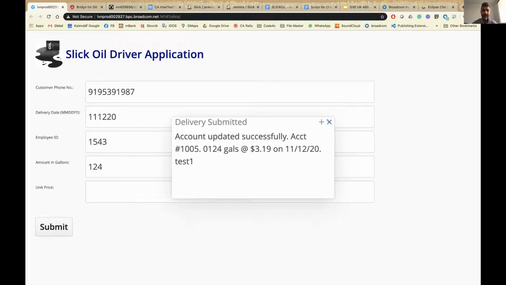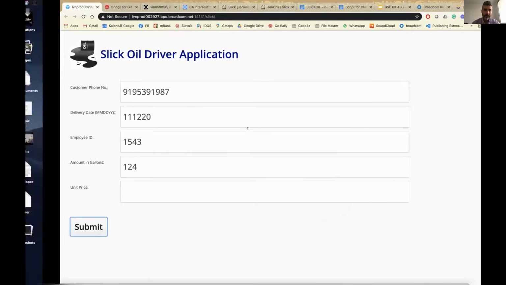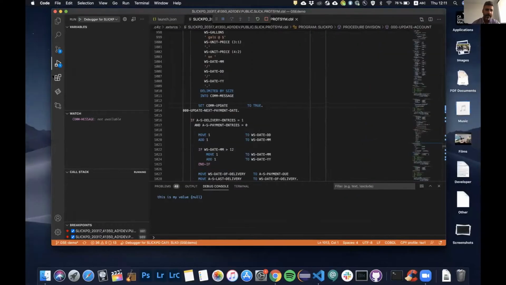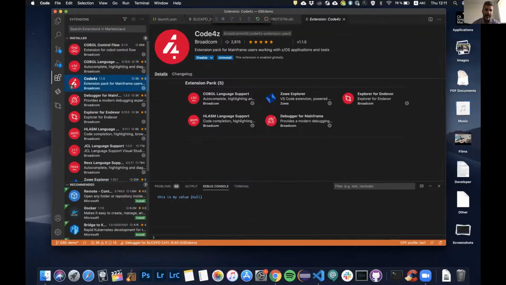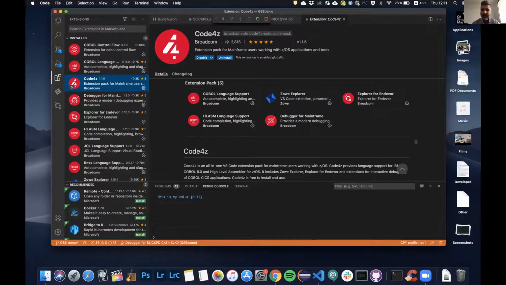So it was a lot of things that I just showed. Any questions so far? You've seen in action already COBOL language support, Zowe Explorer several times. I used it to submit JCL, to search for data sets and see the content of data sets on the mainframe. I was able to list the Endevor repository through this command, and finally I was able to do debugging.